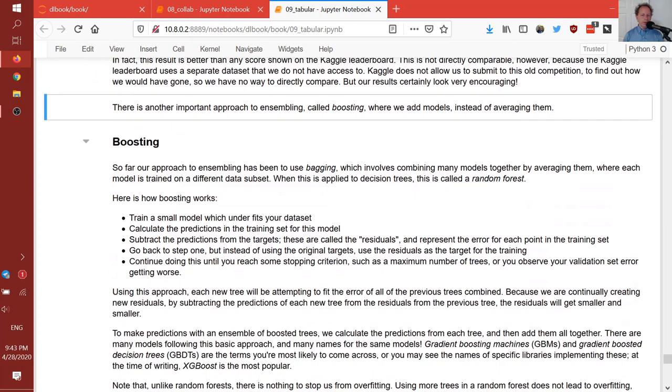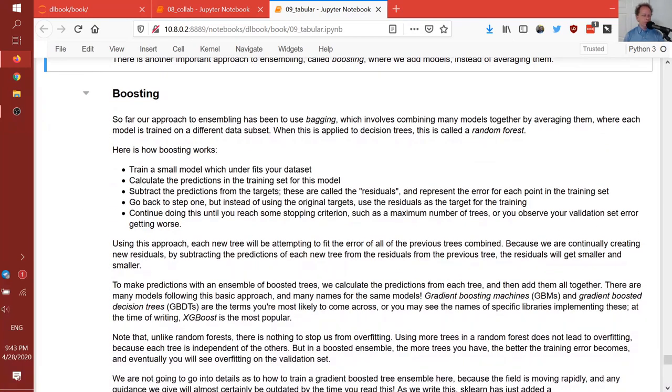We've talked about an approach to ensembling called bagging, which is where we train lots of models on different subsets of the data and take the average. Another approach to ensembling, particularly ensembling of trees, is called boosting. And boosting involves training a small model which underfits your data set. So maybe just have a very small number of leaf nodes. And then you calculate the predictions using the small model. And then you subtract the predictions from the targets. So these are kind of like the errors of your small underfit model, and we call them residuals.